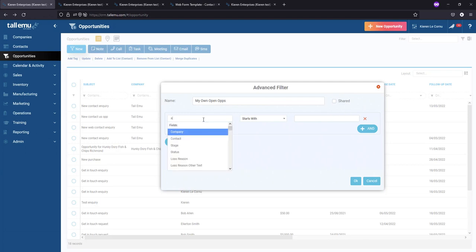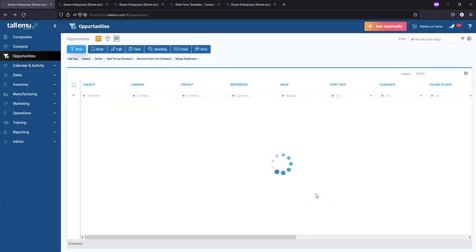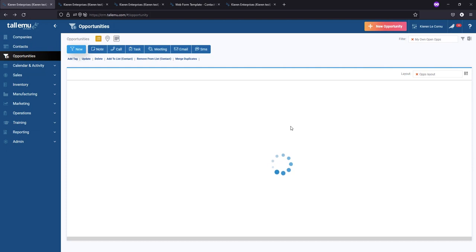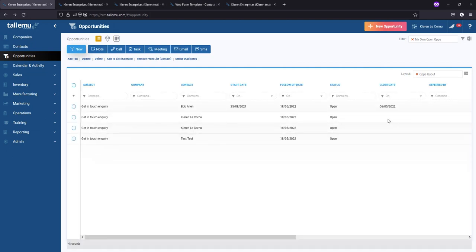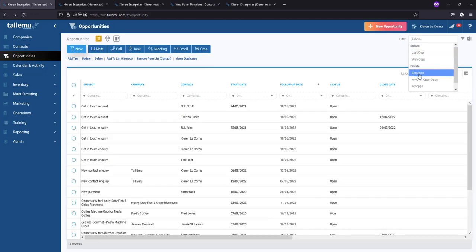So now I need to go and build in some conditions. So first of all, I want to make sure that the opportunity is assigned to me, so it needs to contain my name. Then I want to make sure that the status of the opportunity is open and is not lost or won. So that's just going to display my open opportunities. So this is now showing me that I have a total of 4 opportunities to get in touch with. I can then go and apply my layout so that I've got the information as I would like to see it, and then I'll sort that by follow-up date. So what I would also want to do is create another filter for, you can see that private filter.